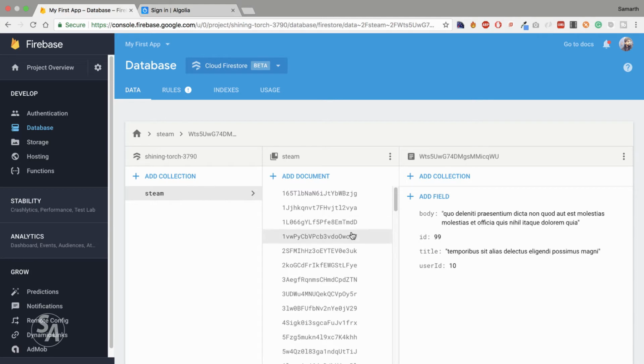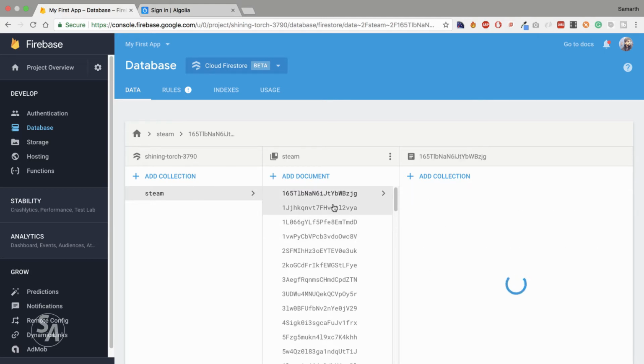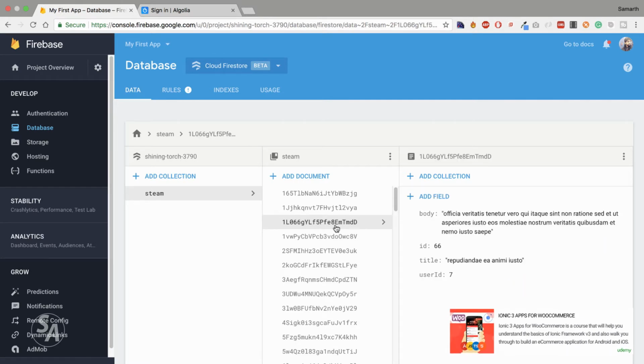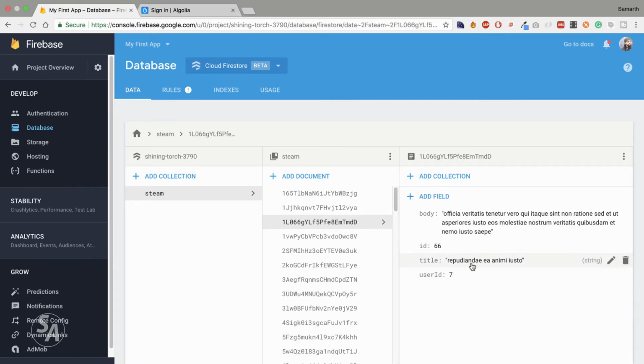As you can see, I have a collection here, and the name of the collection is Steam, for some reason. Basically it just contains some documents, and each of these documents contains 4 fields. The field names are title, user ID, ID and body. 2 of these fields are numeric while the remaining 2 are text or strings.